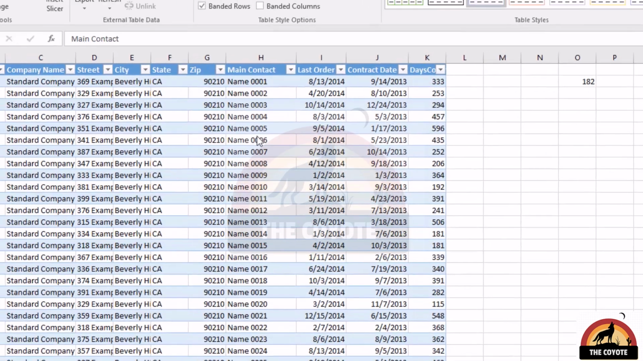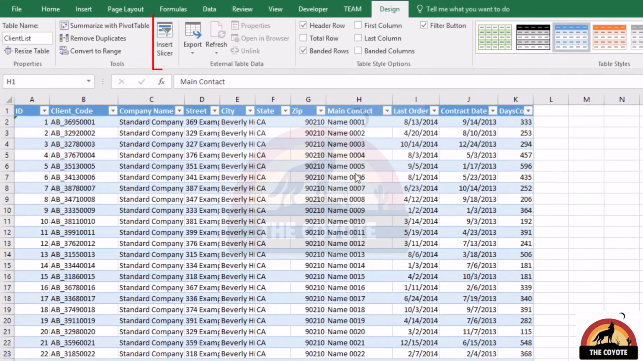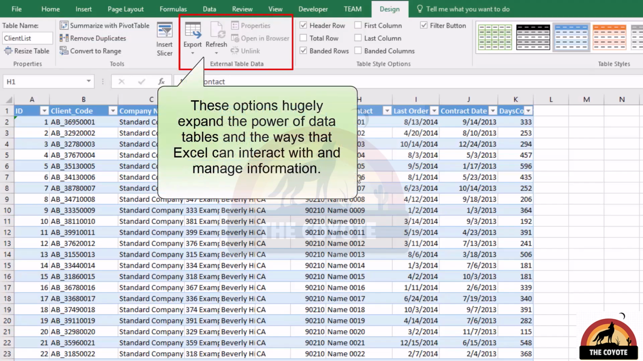Let's look at the Design tab now. First, tables are compatible with slicers, which we'll cover later, and they can be directly assigned as sources to pivot tables from the ribbon using Summarize with PivotTable. Additionally, you can use Remove Duplicates directly in there and import and export data, but that's going a little bit beyond the scope of this course.